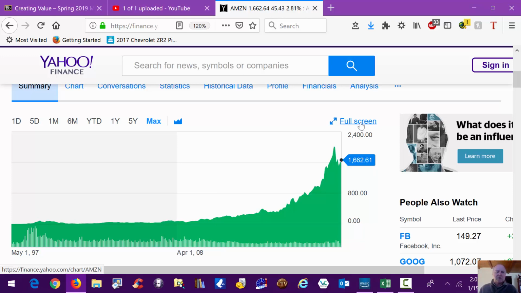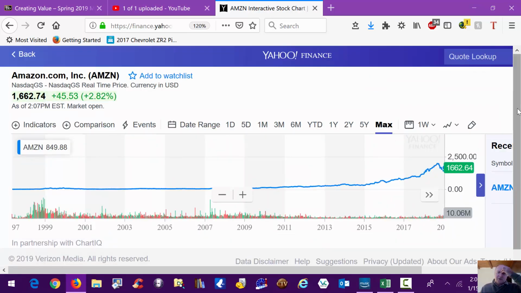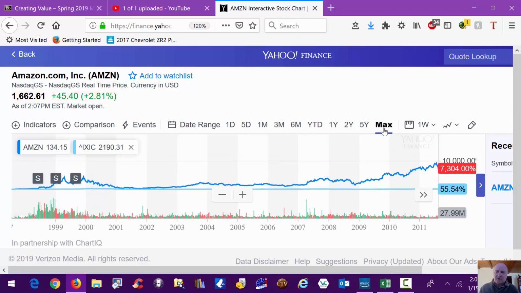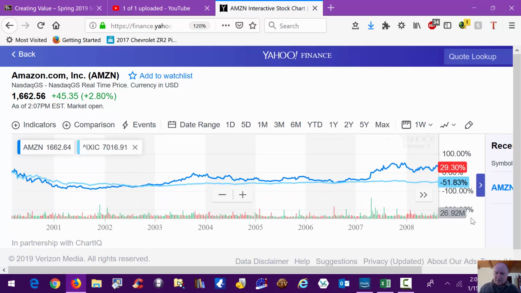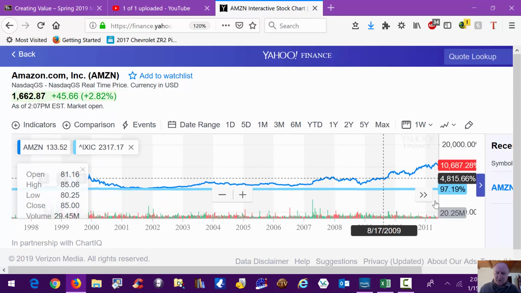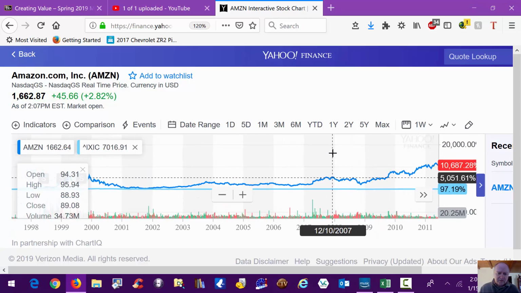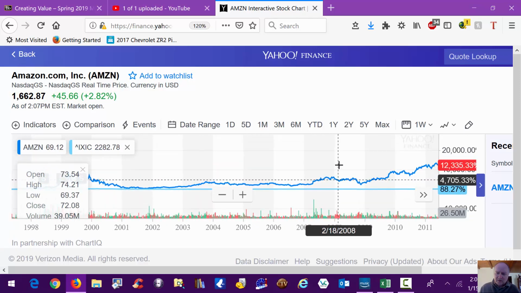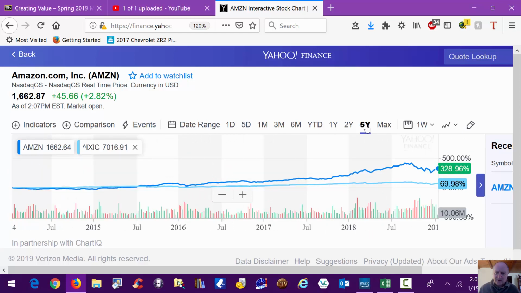So let's do a few things here while we're here. We're going to move to full screen, which gets me something called an interactive chart. I'm going to stay at max, and unfortunately, I hate it when Yahoo does this to me. They did something really wacky. I have no idea what happened there. Let me see if I can go to 5-year and fix that.